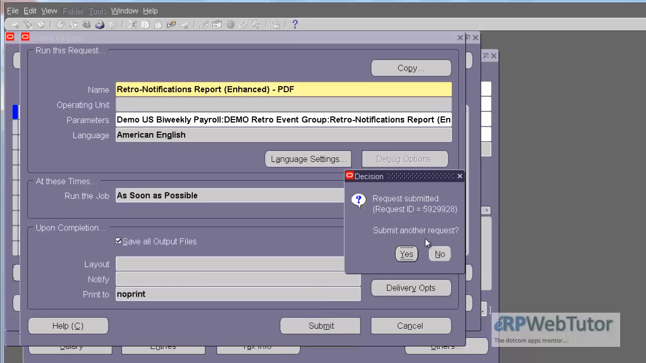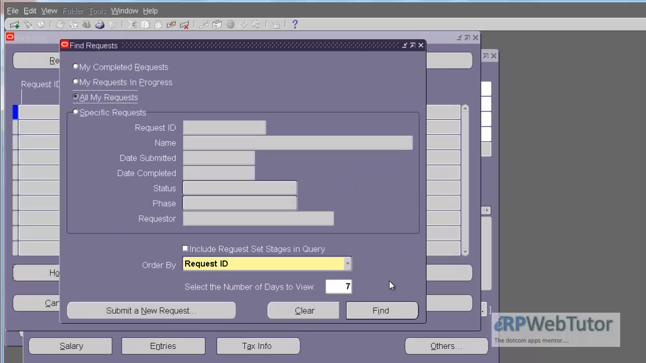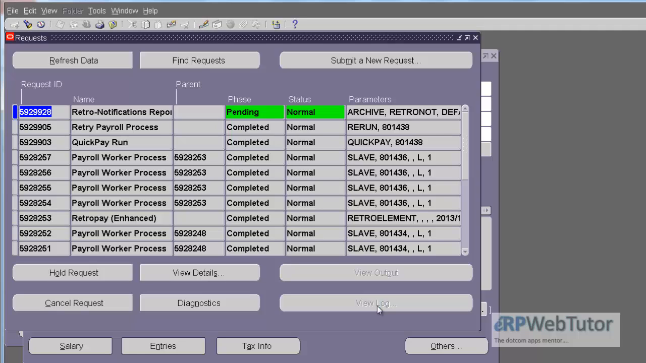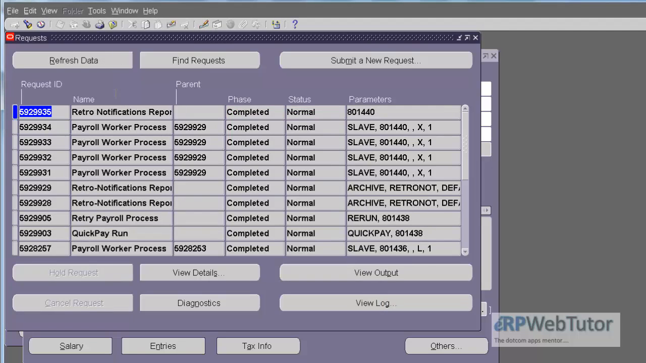I don't want to submit any more requests, so I'll say no. And let's try to find our report. Okay, it's pending, so let's wait till it completes. Okay, so finally my report is completed. So now let's take a look at the output of this report.